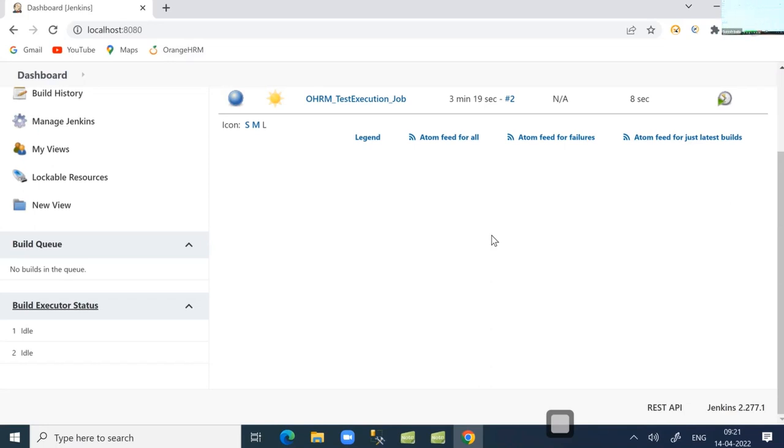Almost by the end of 22 minutes, it will run. We configured the minutes as 22. Almost in the middle or at the end of 22, it will trigger. We have to wait for another minute.